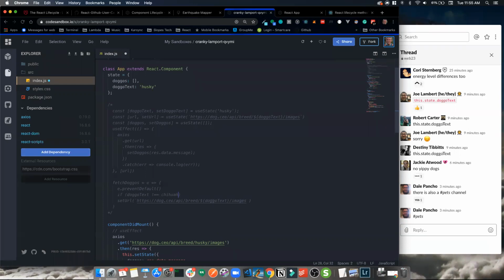And we can even do this with if doggo text does not equal Chihuahua, we run that. Else, if it does equal Chihuahua, we're going to set URL, and we're just going to hard code husky, and then set doggo text back to Husky.